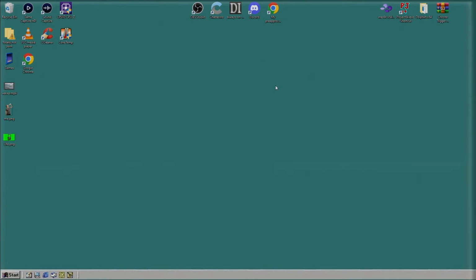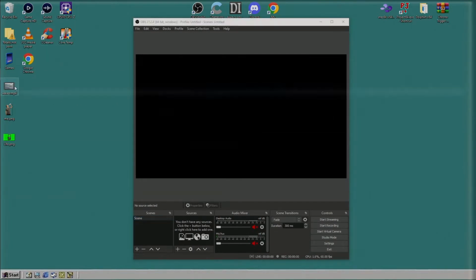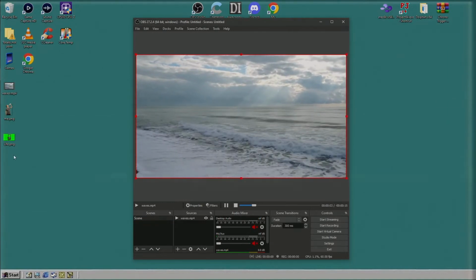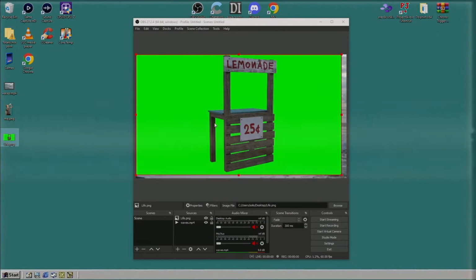The first thing we're going to want to do is open our OBS Studio. Next, we're going to add the layers that we want just by dragging them in. I've chosen these waves because they're pretty radical. Fit them to the edge of your screen and then add the next layer that you want.